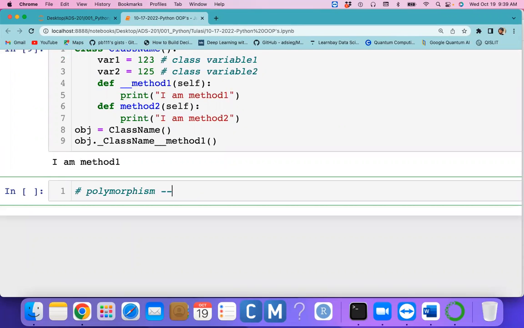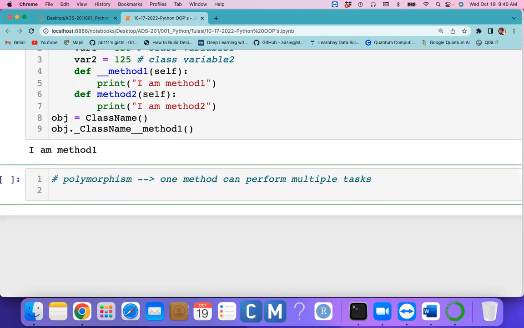Polymorphism, in the sense, is that one thing may have many forms, right? One thing can take many forms. That means one particular task we can do in different ways. That we are calling many forms, or one particular function can do multiple tasks. One method can perform multiple tasks. That we are calling polymorphism.